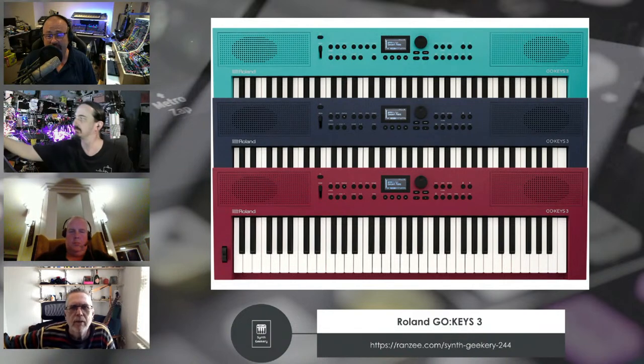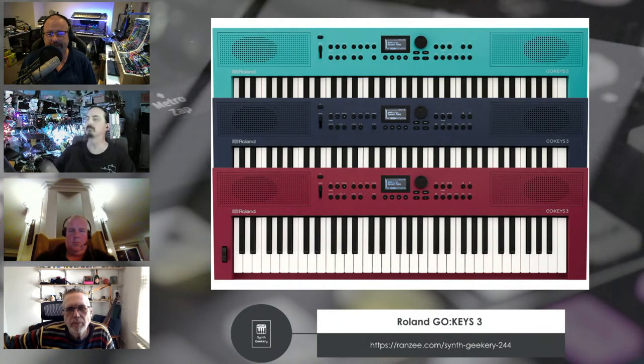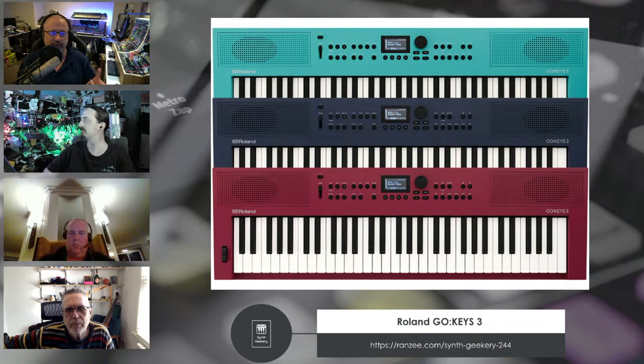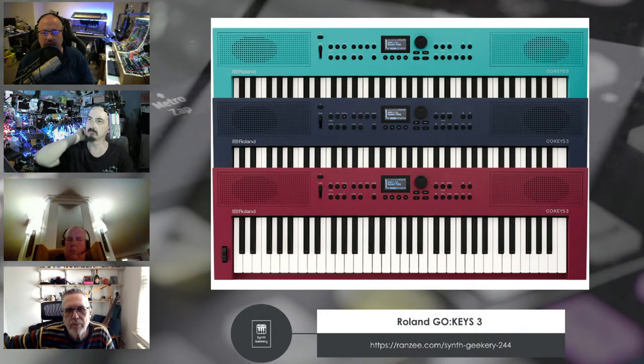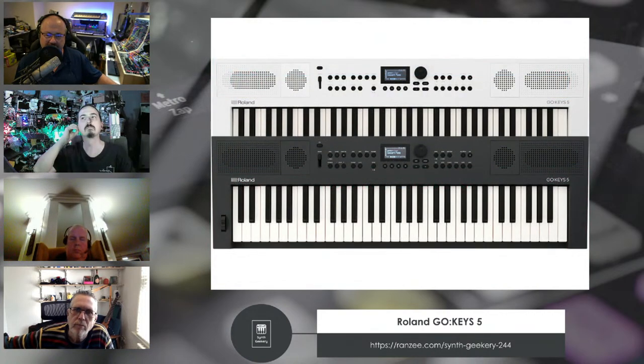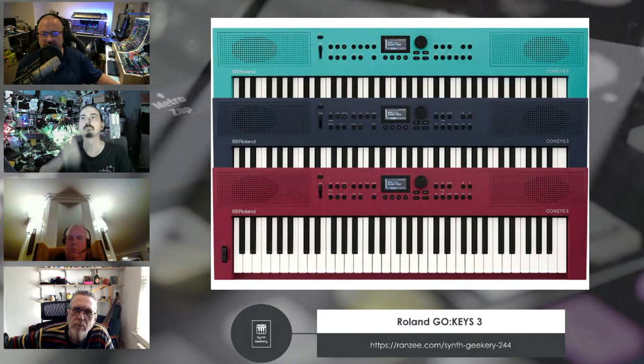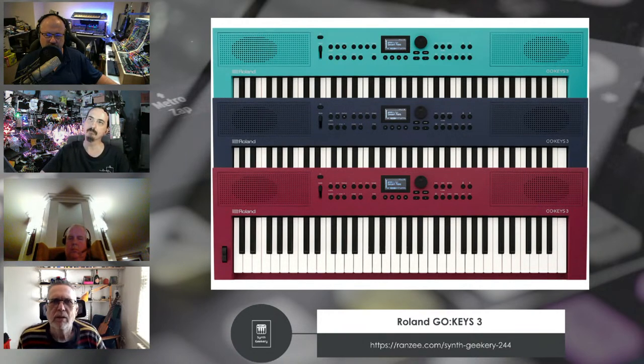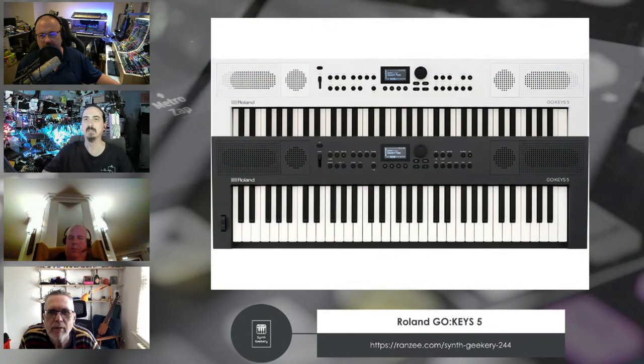Yes, there is a new product from Roland. It is the GO:KEYS. There's actually two of them. There's the GO:KEYS 3, not that there's three of them, this is just model number 3. And then there's the GO:KEYS 5. The GO:KEYS 3 comes in those flavors: lime, I don't know why they called it lime, it's not really lime, it's like teal. It's teal, yeah. And those other two colors. The GO:KEYS 5 comes in charcoal and white or silver or whatever it is.